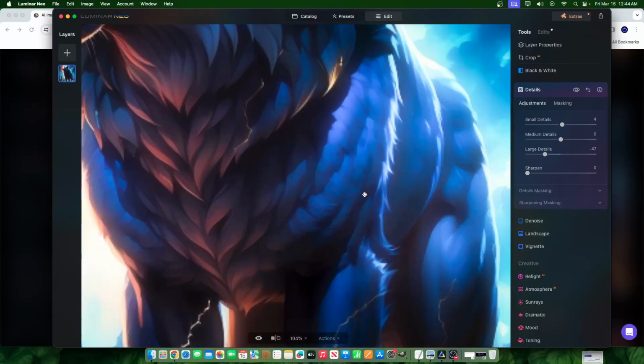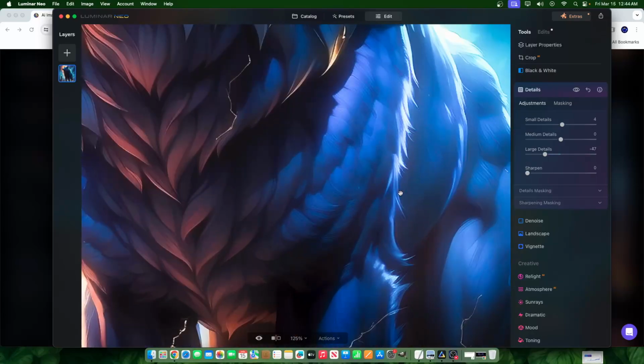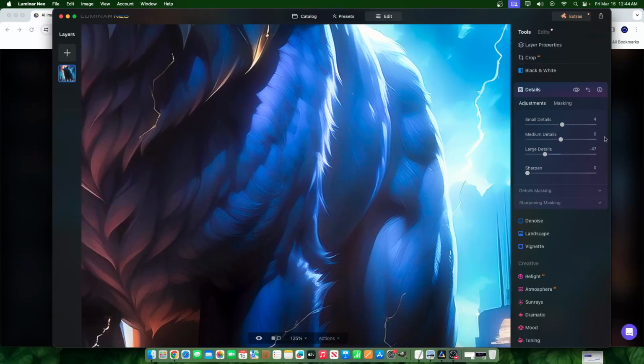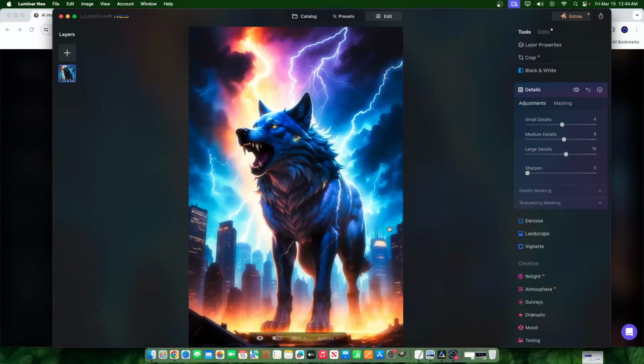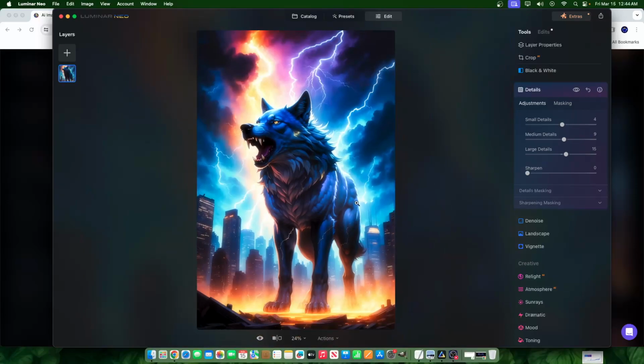In fact, I could show you here just to prove it. This is the body of the wolf, right? Watch me drag the large details to the right, and look how much more detailed it looks. Do you see that? You see the difference there? This is more blurry. This is more detailed. So maybe I want it to be at like a 15 level. Medium details, once again, makes a different effect as well. So I'll move that to like a 9. And that's pretty good overall.